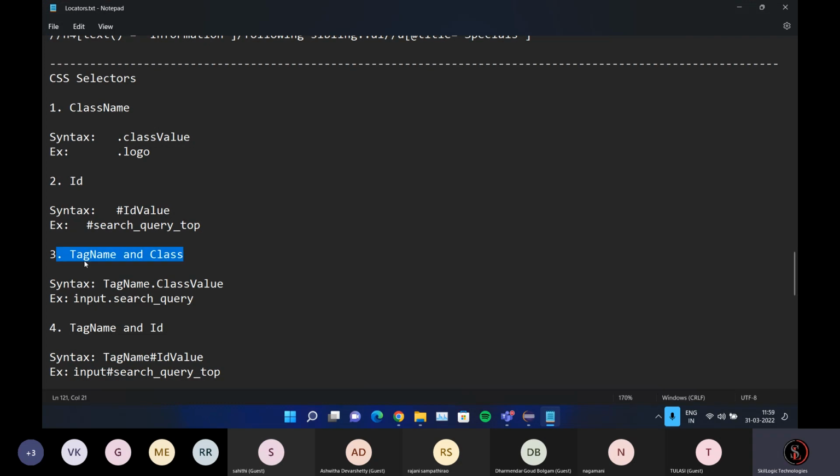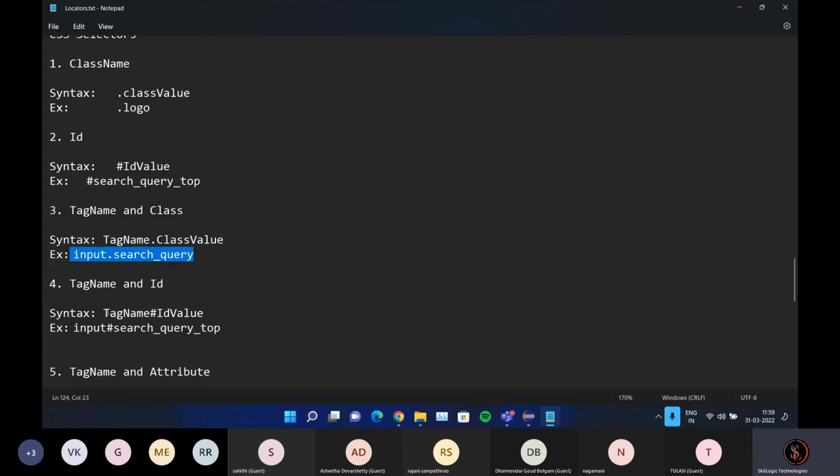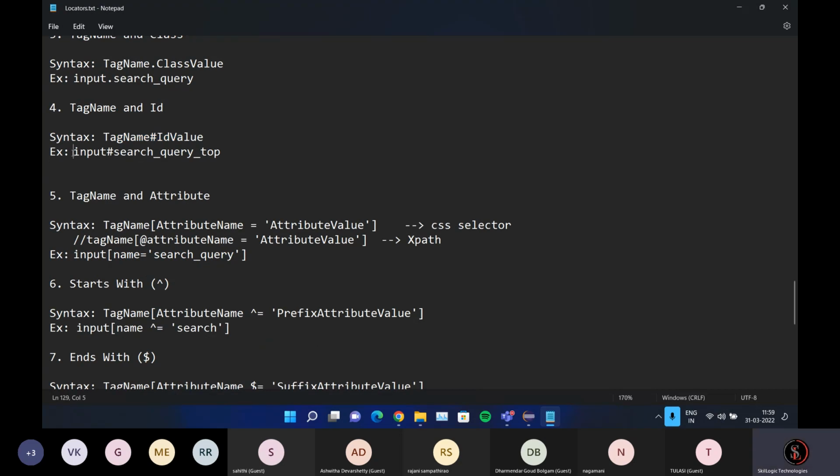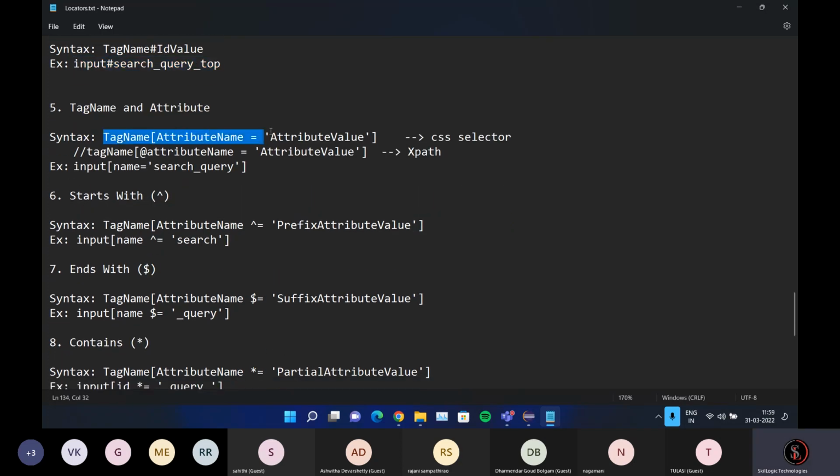Okay, tag and class is the syntax: tag name, dot, class value. For example, input dot search_query. And if you use tag and ID, it is tag name, hash, ID value: input hash the corresponding ID. If you are using any other attribute, input, square brackets open and close, attribute name is equal to, in single quotes, attribute value. Don't put @, don't put double slash. So that's it. This is how we have written.